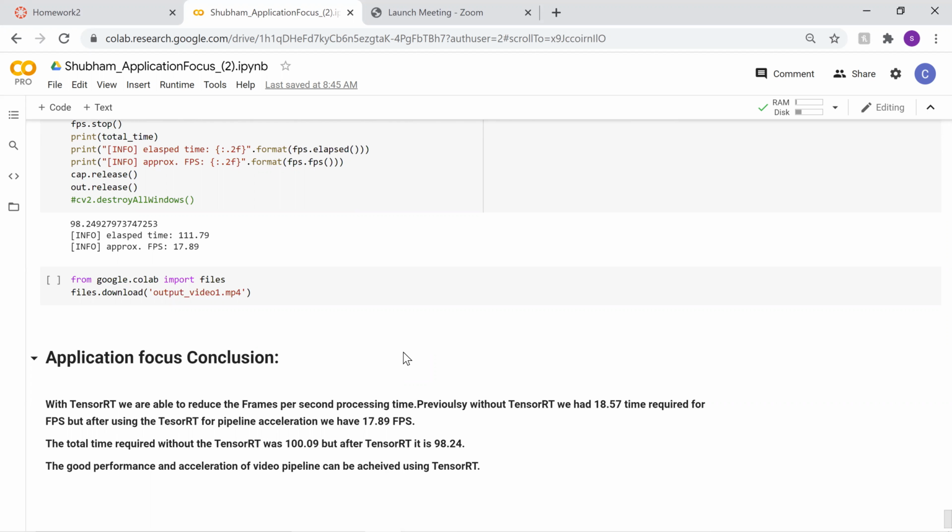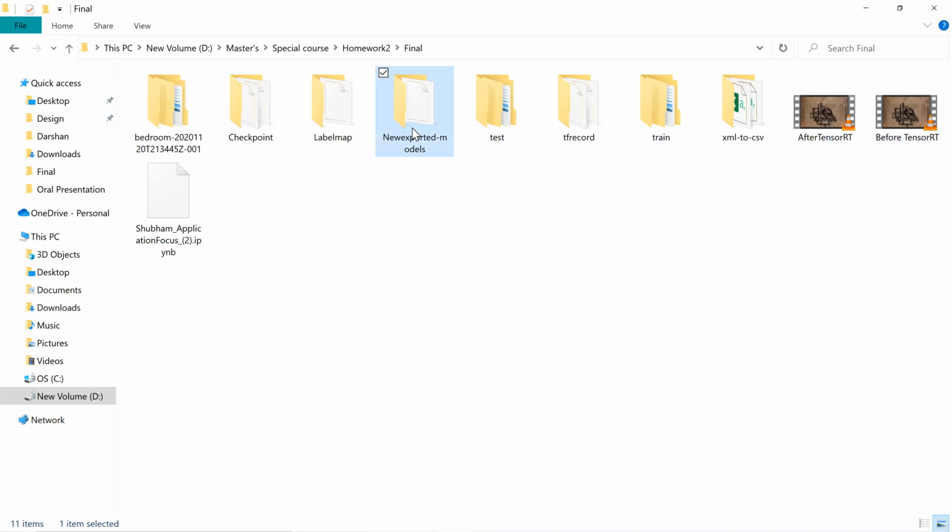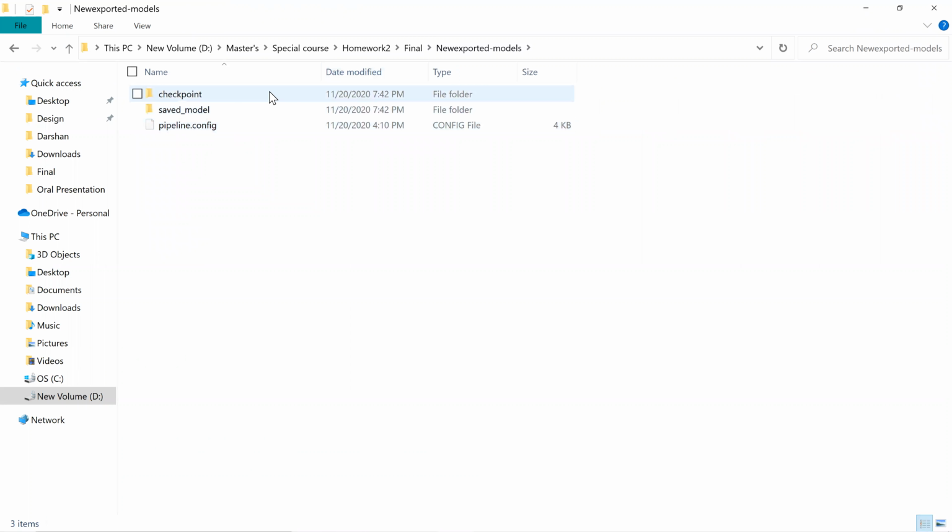So we have completed the real time. Again, we have applied TensorFlow RT, which is used as an accelerator for the video pipeline. We have used our own data set, which consists of many images which have bounding boxes and annotated the different images. This is the folder for the complete new exported file, and we have the pipeline config file here.